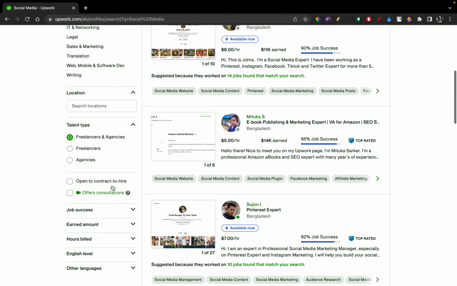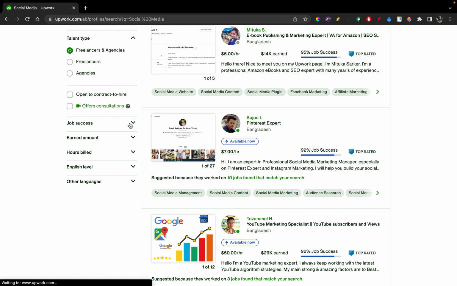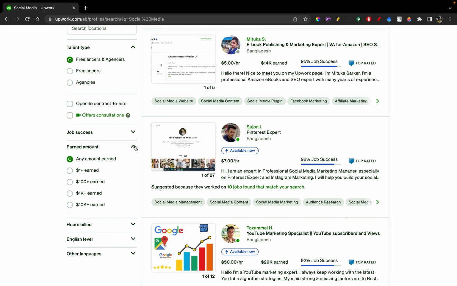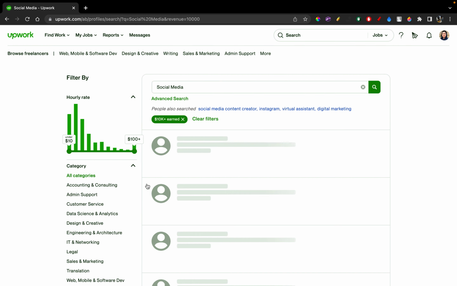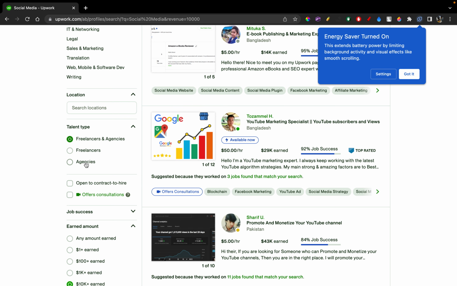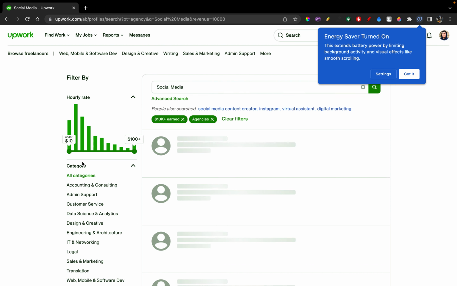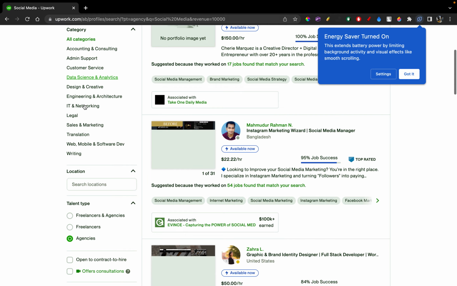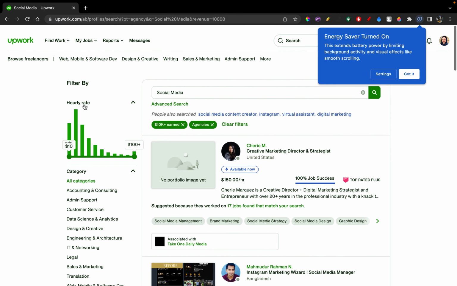and then you can always filter it from the sides. For example, you want people who have earned above a specific amount, so let's say above $10,000, you can just click on that. And let's say you want it to be an agency, you don't want any freelancers, you're just gonna choose agencies from there. You can always filter and do all that stuff. So as you guys can see, this is how you find someone on Upwork.